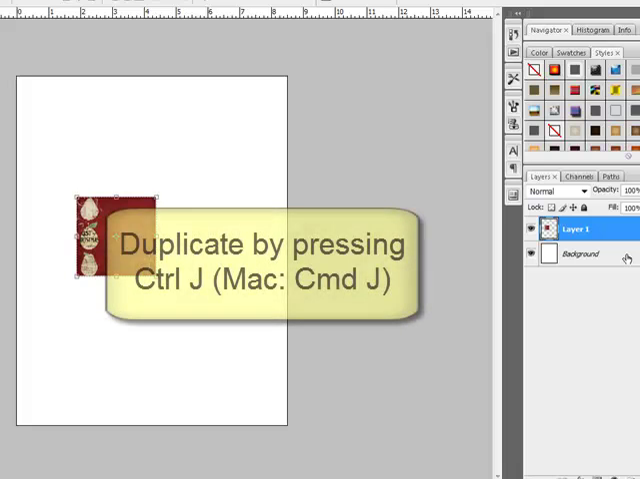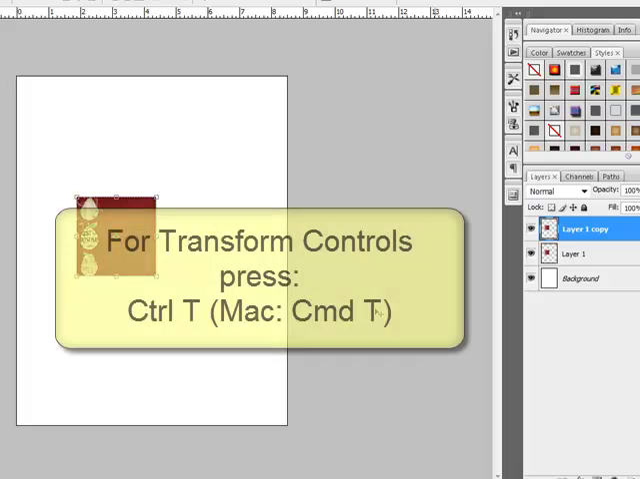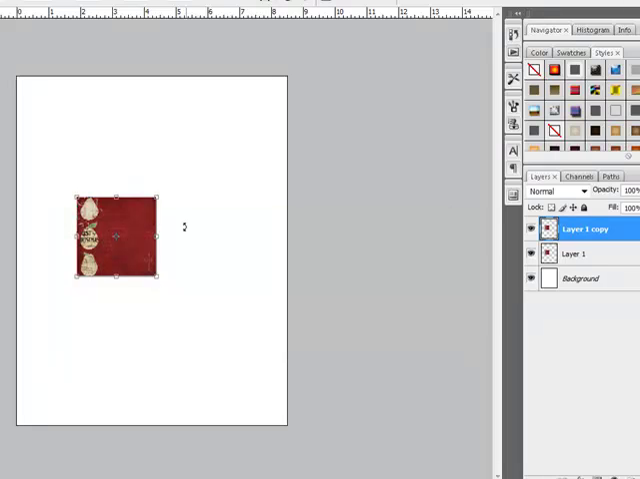Make the back of the tag by pressing Control-J or on a Mac system Command-J to duplicate your square. Select the duplicate layer and press Control-T to get the transform controls. You'll see it make a box around your square. Position your cursor outside the square. When it changes to a curved arrow, shift, click, and drag to turn the square upside down. Holding the shift key will turn the square in increments, allowing you to keep it straight.